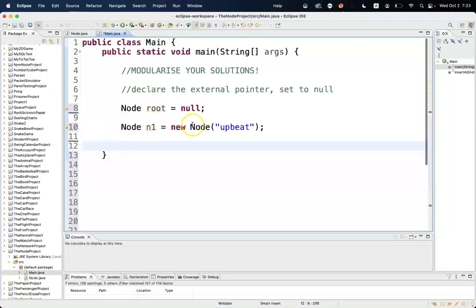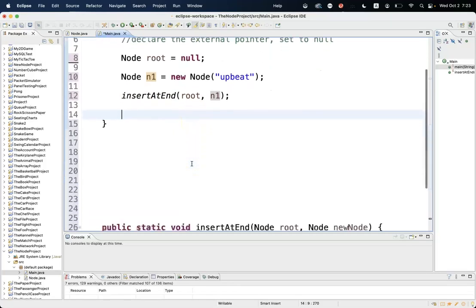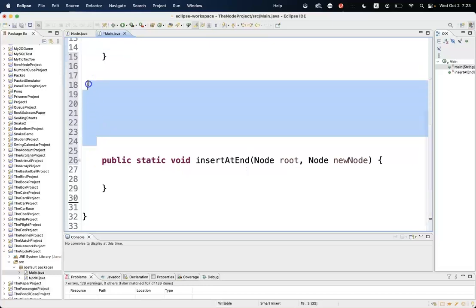So that's what the node class is going to do for us. So let's construct a new node, and then I'm going to be modularizing my solution in this tutorial series just to help me manage my idea. So what I'm going to do now is call a function that I'm going to design. I'm going to call it insert at end. Now this function needs to know where to start, so the root reference will tell us where to start, and it also needs to know which node to insert into the list. So we're going to send it this n1 reference. Okay. Now let's look at the design of this function. I've already started down here. Let's just get rid of some of this white space.